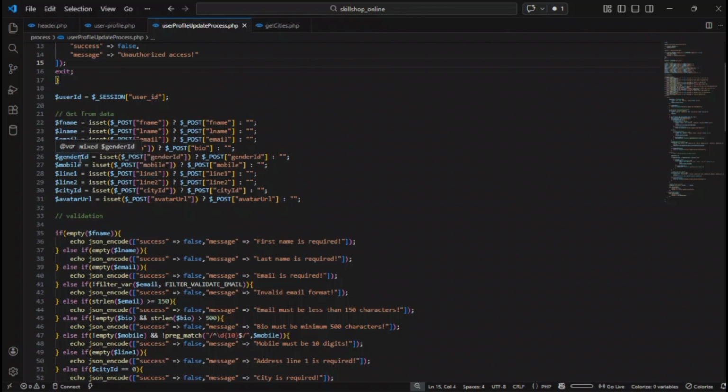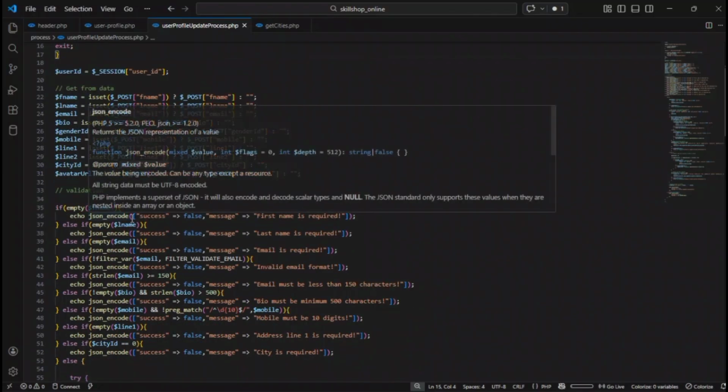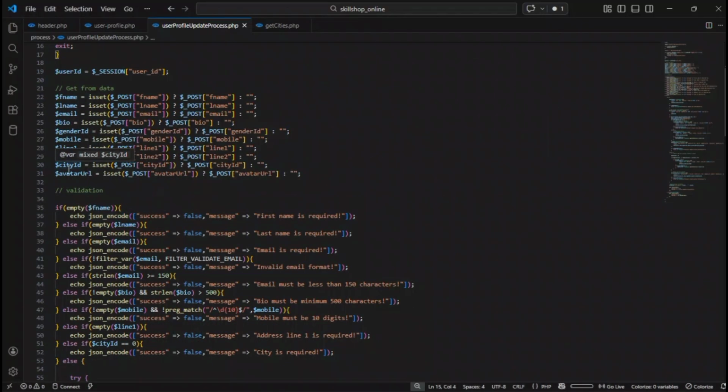And then we get the user ID from the session. So here we will identify which user is updating the profile. Then we will collect the form data. Each field is collected safely using isset. So this prevents undefined index errors.